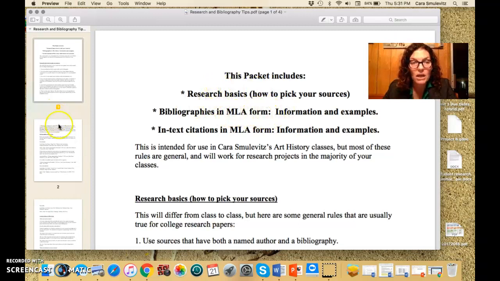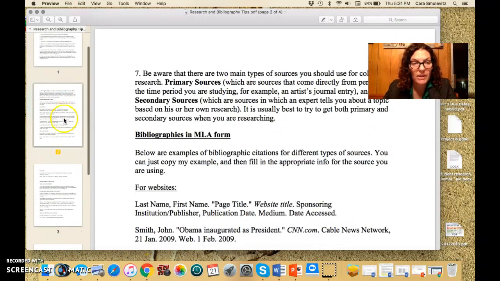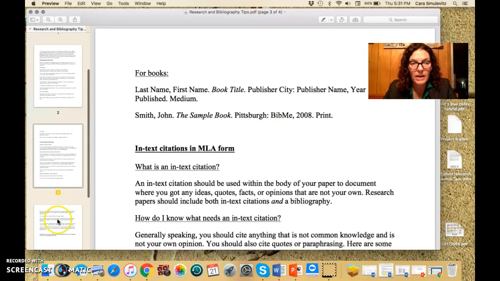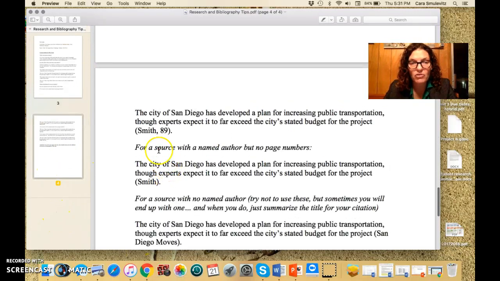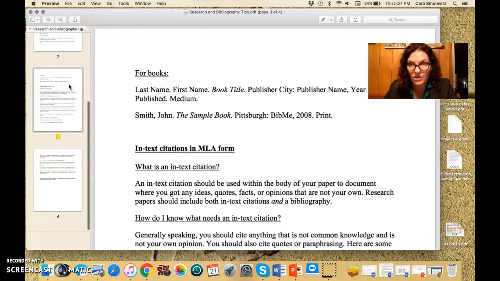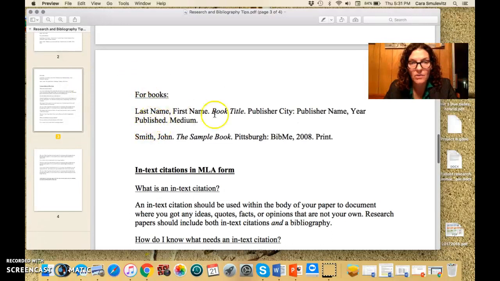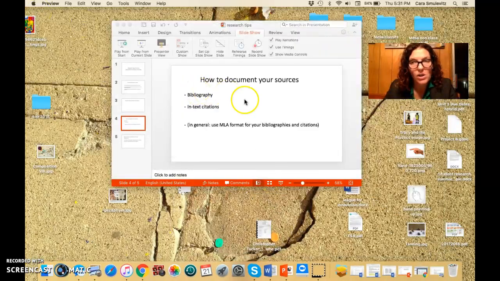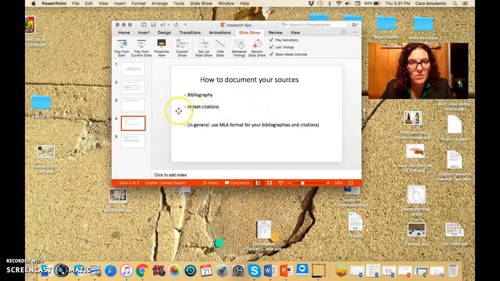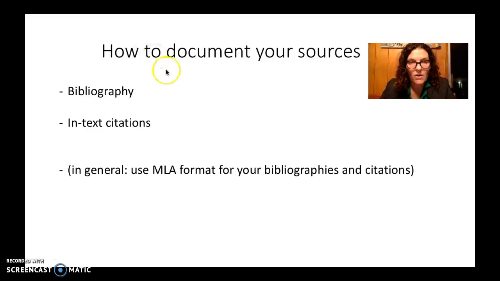If you go here, it's going to give you on pages 2, 3, and 4 specific instructions and examples for how to do bibliographies and in-text citations. So just go here and it'll show you exactly how to do it. It's not super hard. It'll give you examples that you can even just copy. This is going to be helpful for you for your other classes too, because all of your classes will make you document your sources. Okay, so document your sources, find reputable sources.